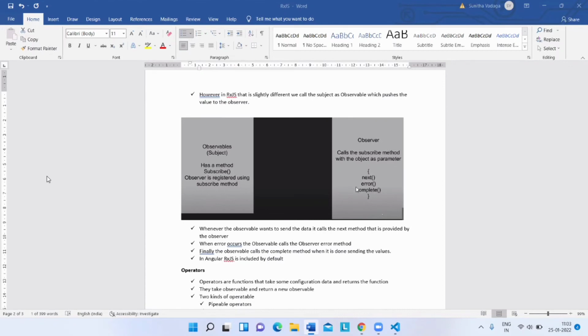The main thing is you need to know what exactly the observable is. The observable is where you have the data. The observer is the one trying to retrieve the data. The observer is able to retrieve the data only when it subscribes to this particular observable; only then will the observer get the data from the observable. It is simple, you can just think like that.